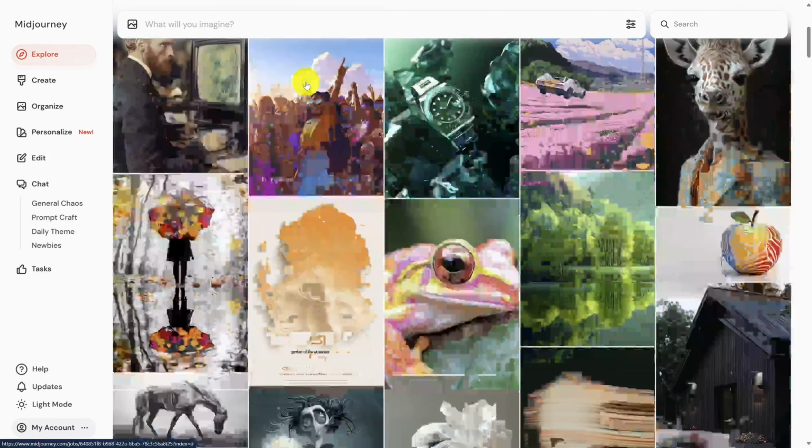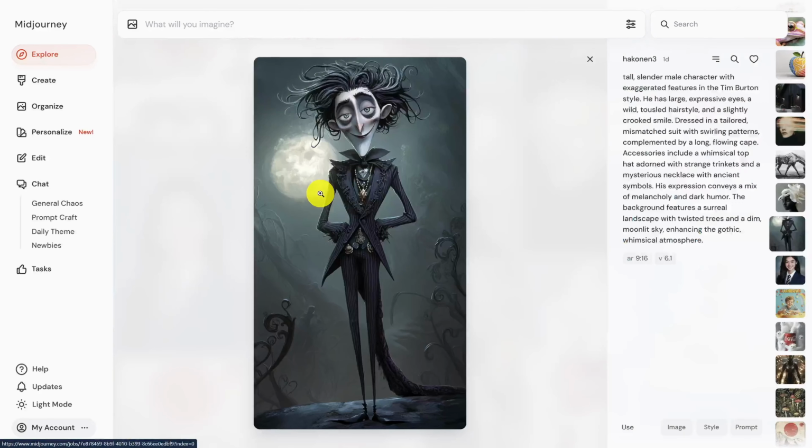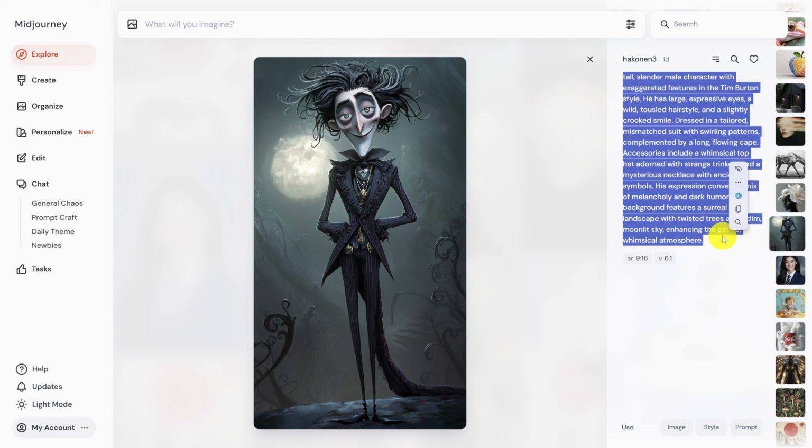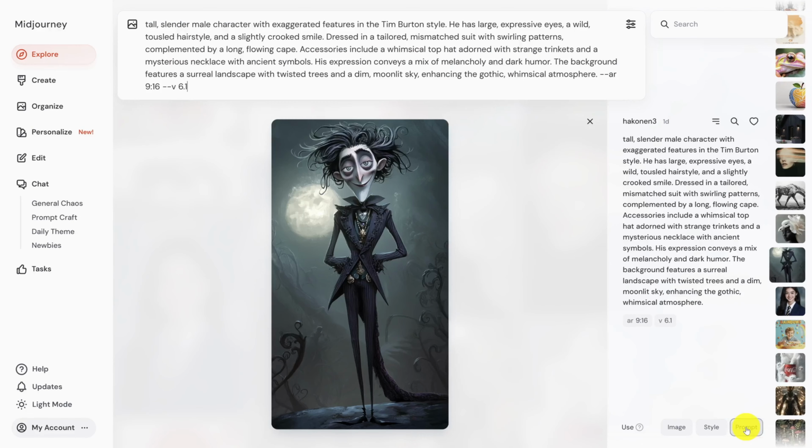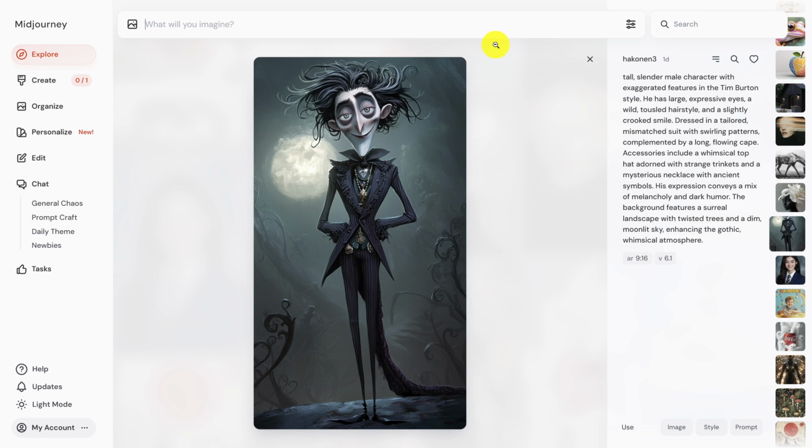Let's find a good image to play with, like this Tim Burton character. As you can see, the prompts can get quite specific. Let's copy the prompt by clicking on Use Prompt. Let's make a small change to make this a female character instead of a male character. Now just press enter to start the generation process.